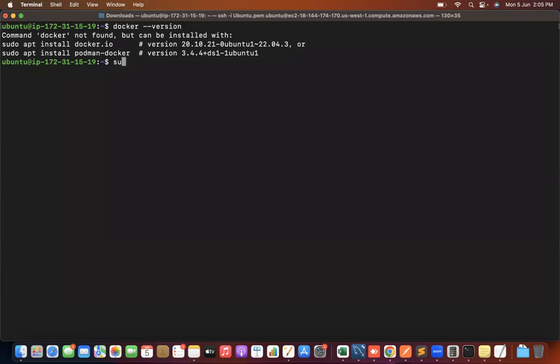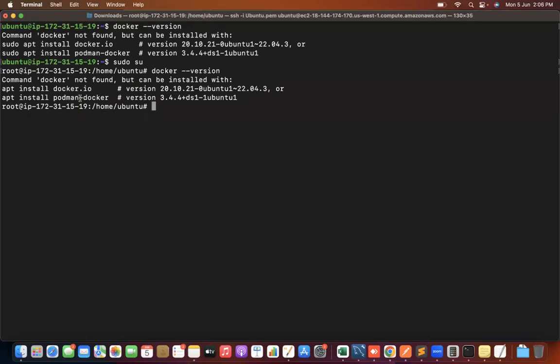So let me log in as a sudo user, it means the root user. Now, once again, I can check here docker --version. Of course, Docker is not available in my machine, so I have to install Docker.